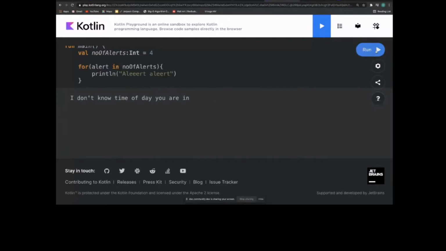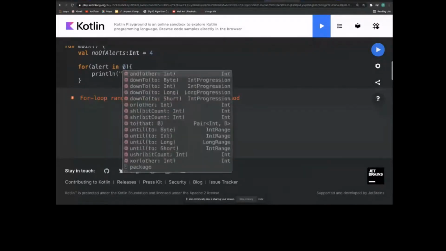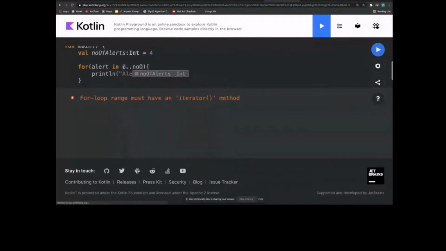Wait, I think I might have missed something. This is more of a Java thing. For loop must have an iterator method. Ah, yeah, my bad. This now introduces something. Actually, I'm supposed to do this. So you need to print it from 0 to number of alerts.